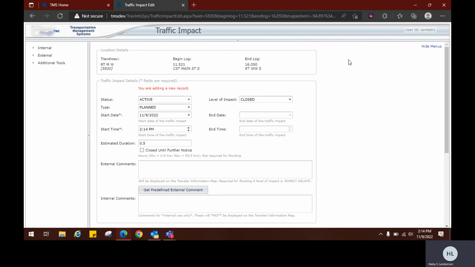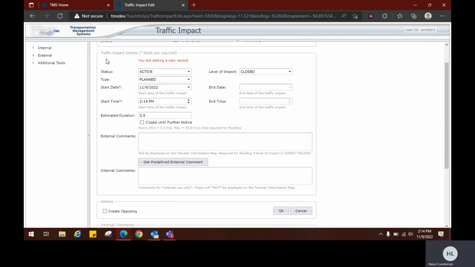It's going to bring you to this next page. This is where you're going to close this route. So we're going to come over to type. We're going to select winter weather closure. As you can see, the level of the impact is automatically going to be set to closed. Then we're going to come down to the bottom here where this little box says close until further notice. We're going to click that.